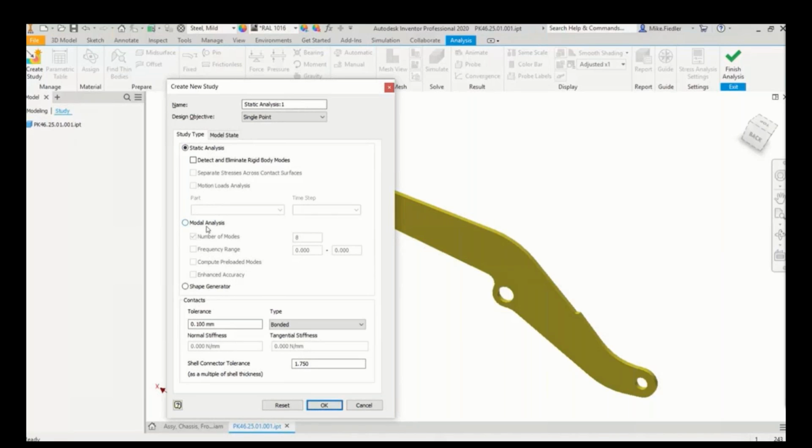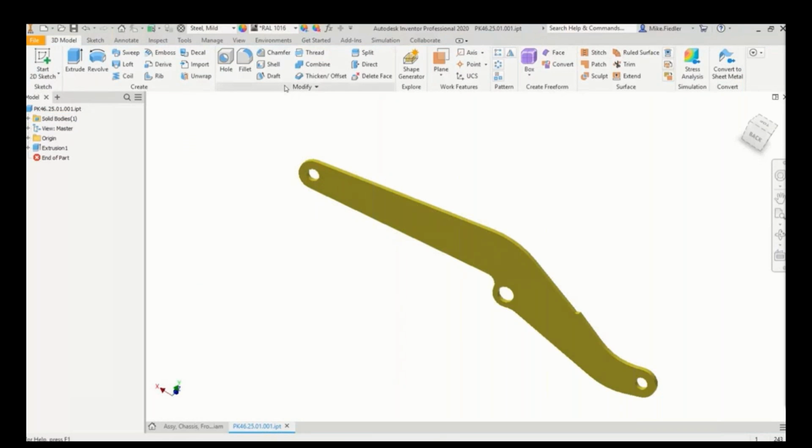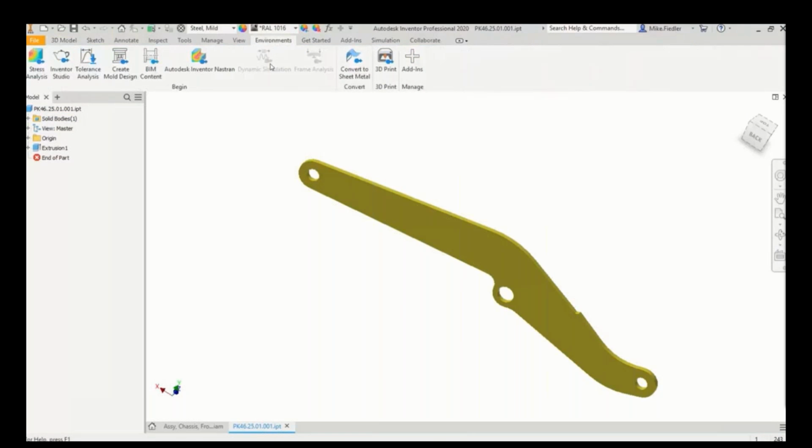And in addition to that, you can also do the shape generator. You can have the program determine what is critical material given the constraints and the load geometry, potentially removing material from the component that you have. We are going to go into another analysis module or package.